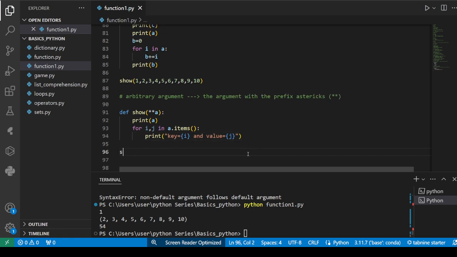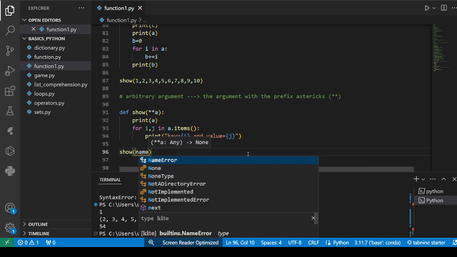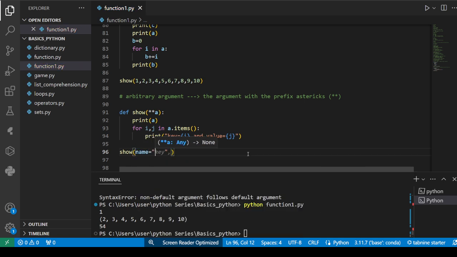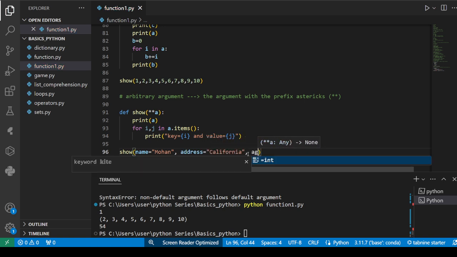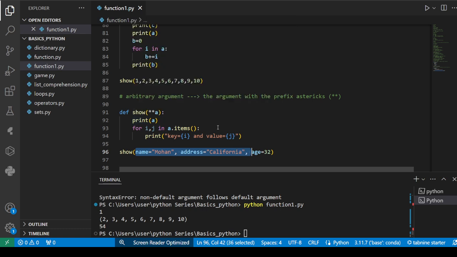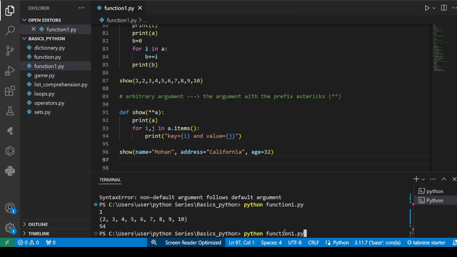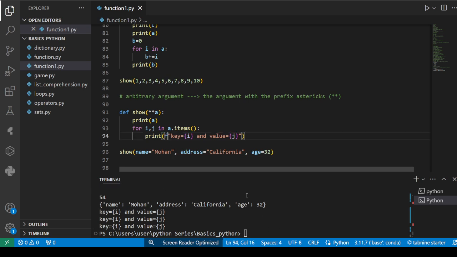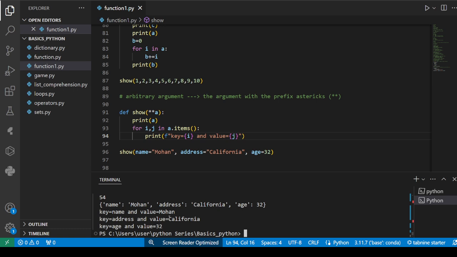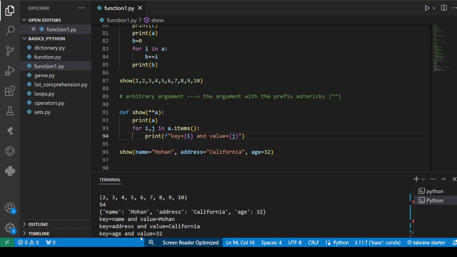So in this case, please watch this closely. If I'm going to pass to that double asterisk thing, I need to pass it as a key value pair. Okay, so always remember this one. So the name is Mohan and my address is California, and my age is, let's say, 32. If I pass these arguments over here, let me first run this program and see what's going on. Okay, I'm not giving this as f-string, I need to give it as f-string. So key equal to address, value equal to California, and this is right.